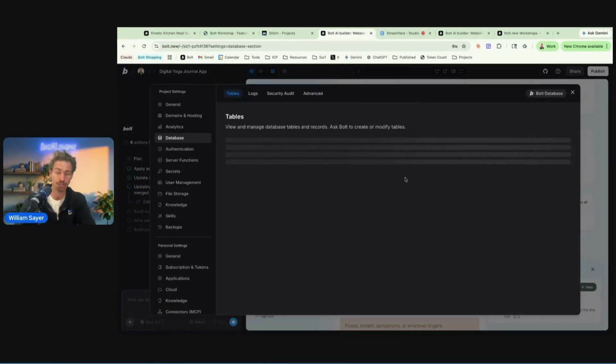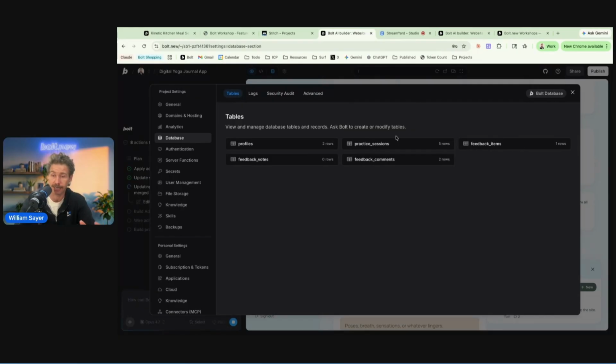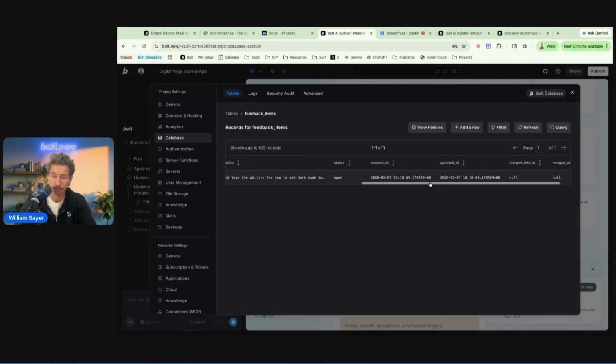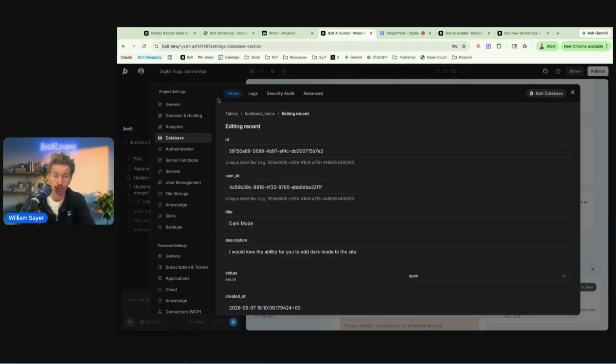Now, whenever I do something like this, I like to just double check that the database is connecting everything. So we can see feedback items. We've added 1 row in there, which looks really good. So there we go, dark mode. Now, you'll notice that it's not saying Tom anywhere, but by having this user ID, this is what's linking it to the person who's created it.